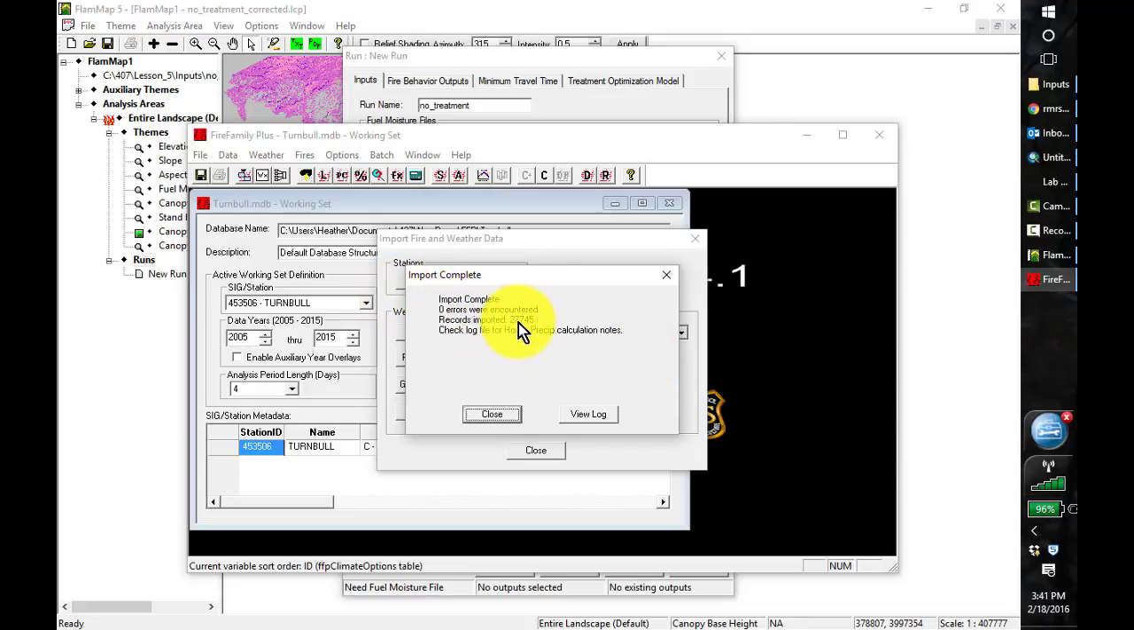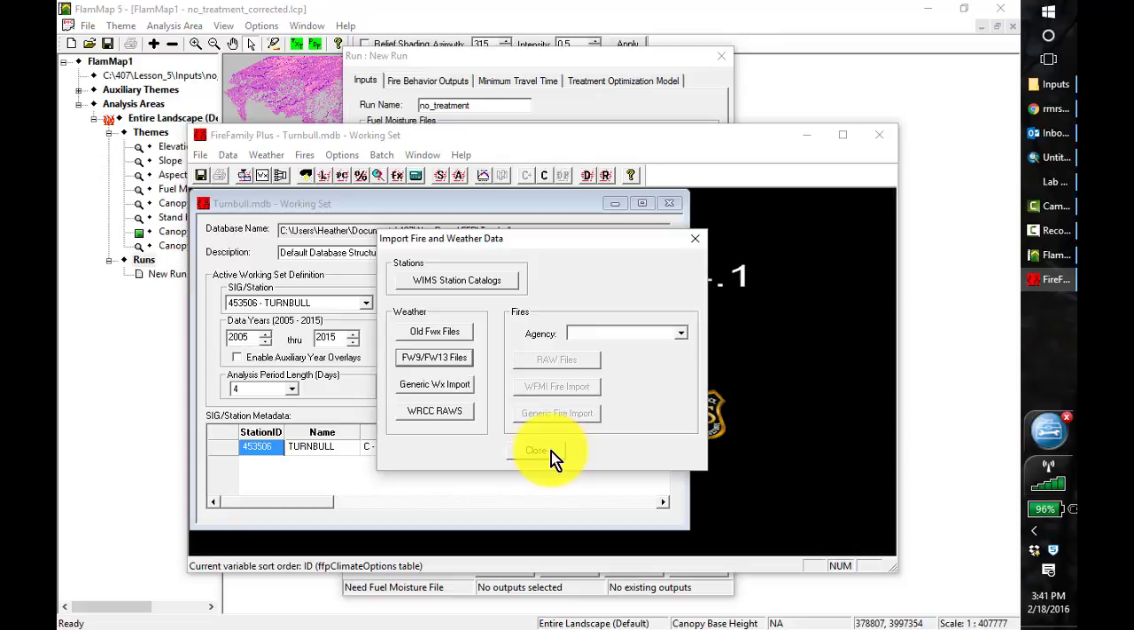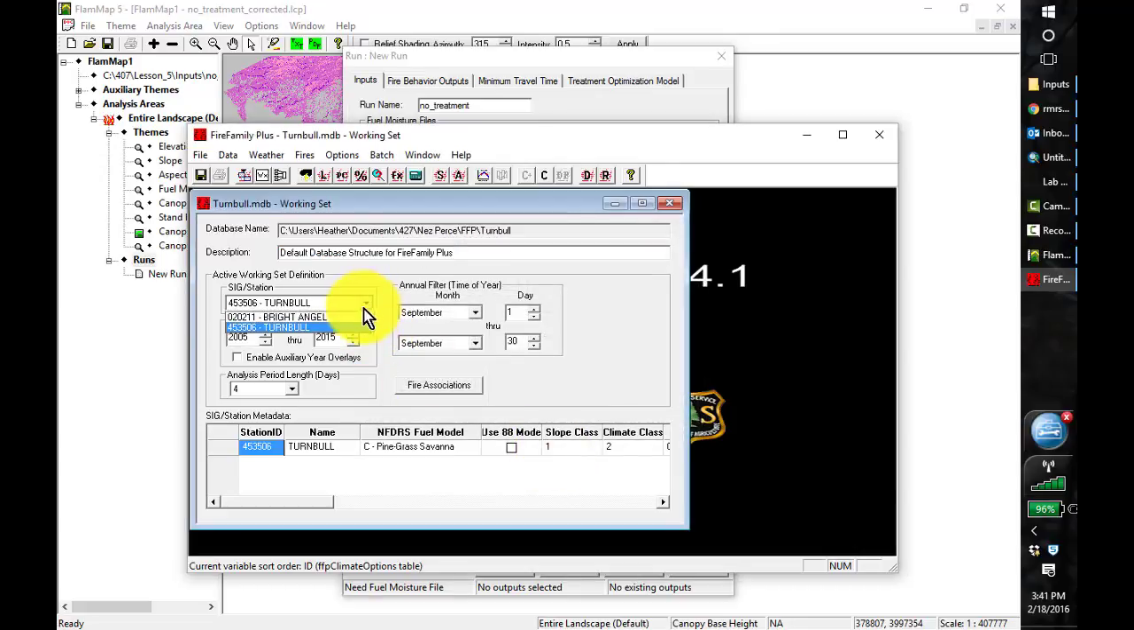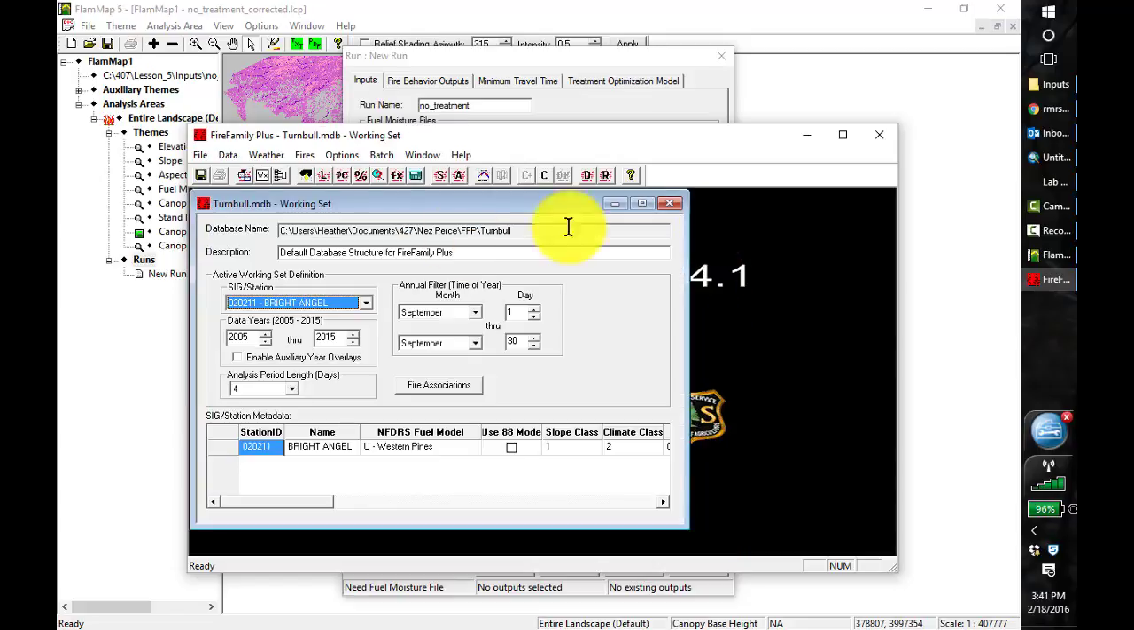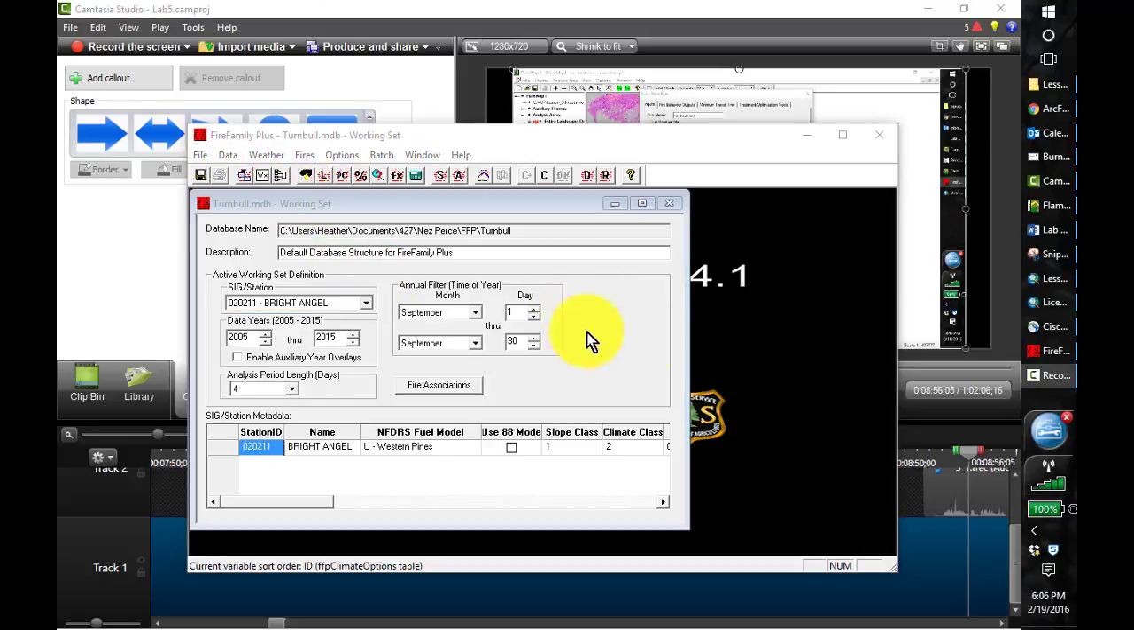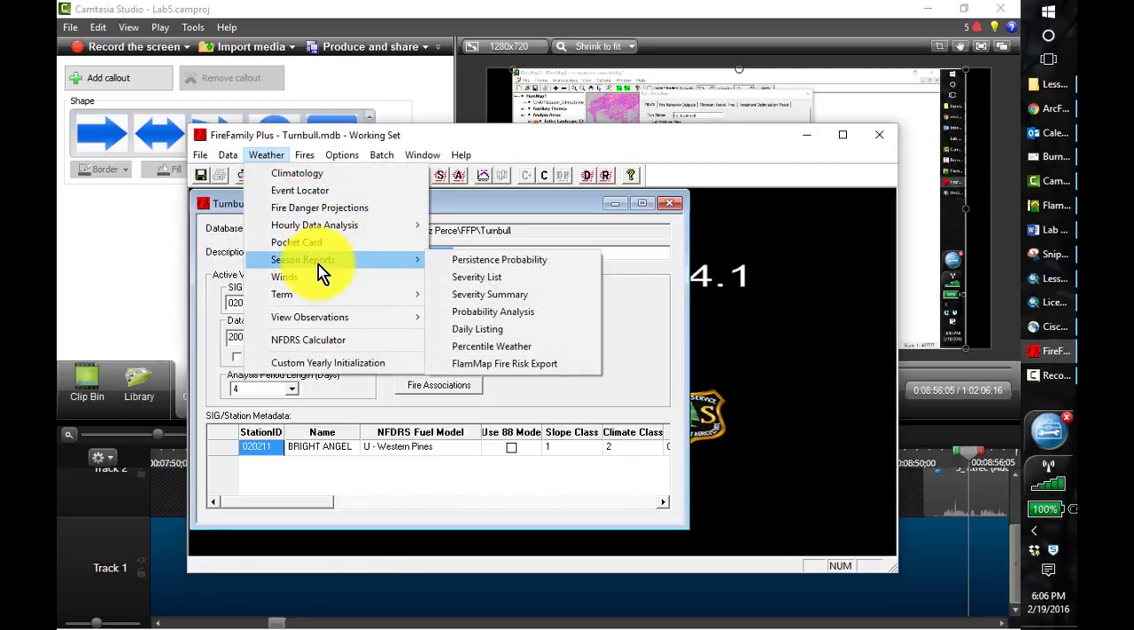Now that that's complete, I see that there are no errors, and so I'll click Close, and I'll make sure to select the Bright Angel RAS station here. So I've got a couple different options. With climatology, you can see average temperatures, precipitation, relative humidity, but I'm mostly interested in the fuel moisture. And so one technique to use to get the fuel moisture is to run a different calculation here. To perform this different calculation, I'm going to go to Weather and Season Reports, and we're looking for percentile weather.